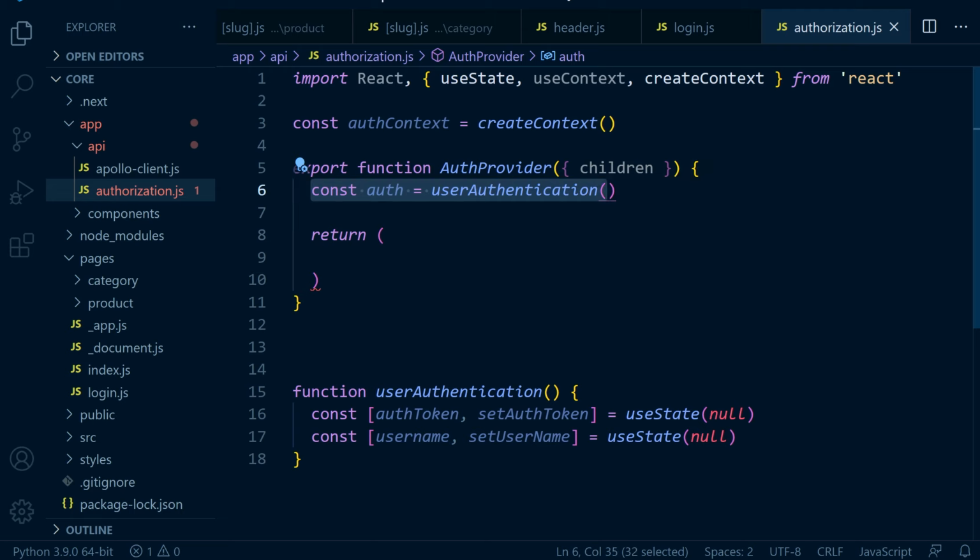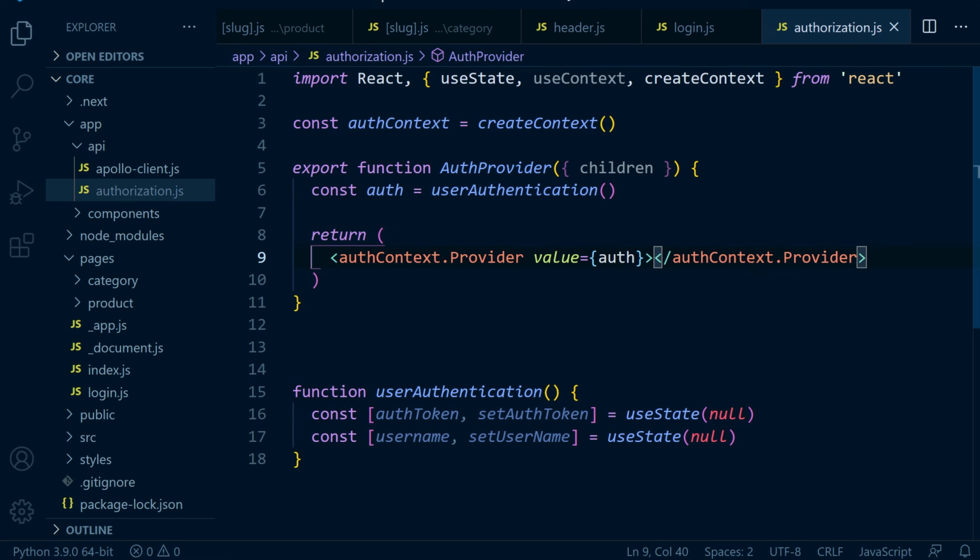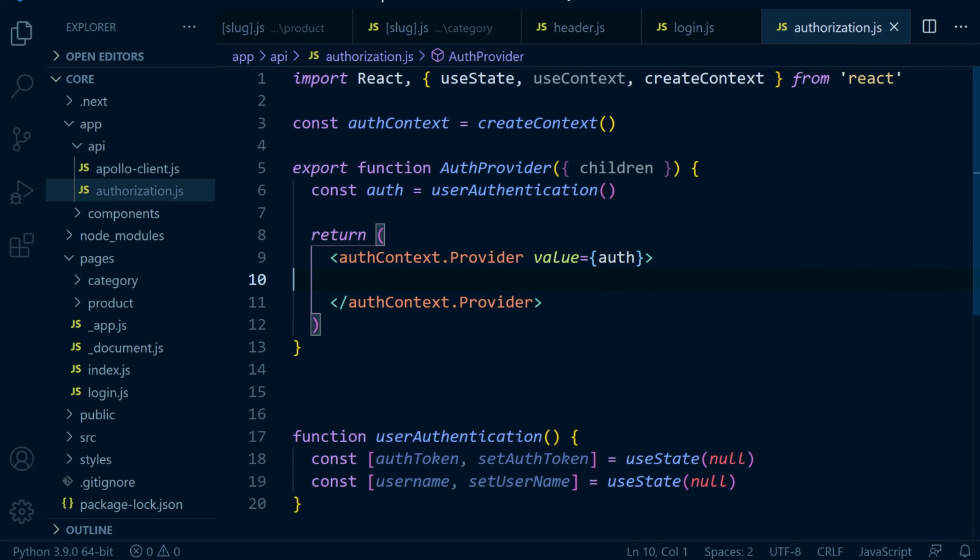Now what we want to do is pass this down into the other applications, into the other templates or components. So let's start by building this. So auth context provider. So this is our provider here. There we go.